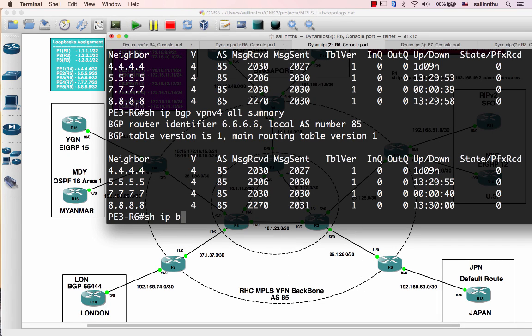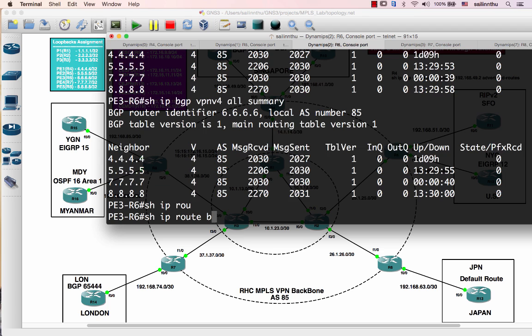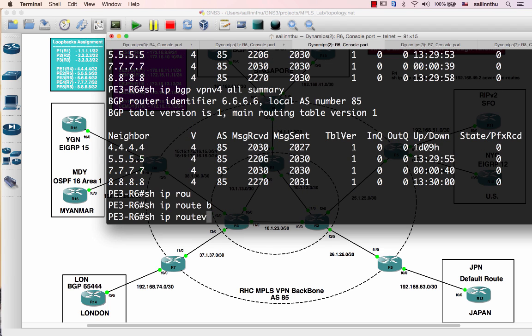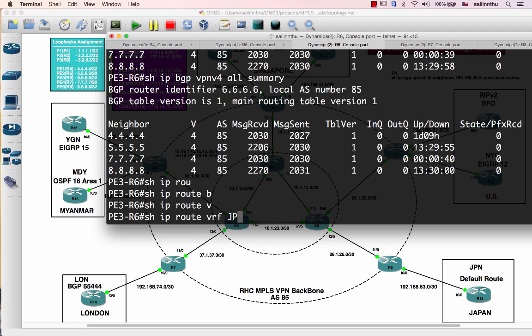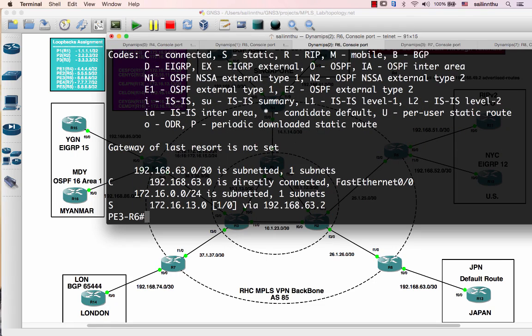Oh sorry, so I'll be BGP. No, it's not BGP routes on the router 6. I'm sorry. This is where we have static route. Show IP route VRF JPN. So we have static route here.